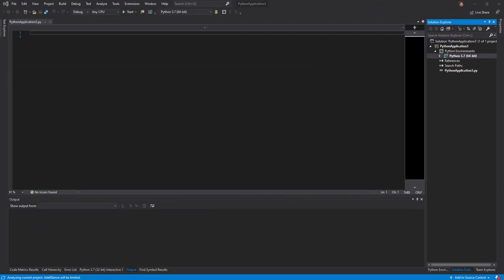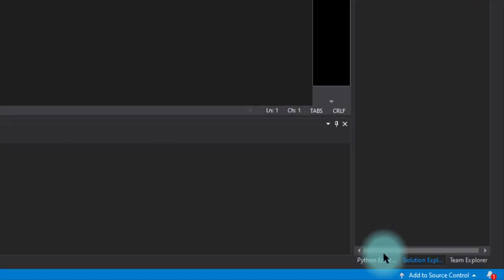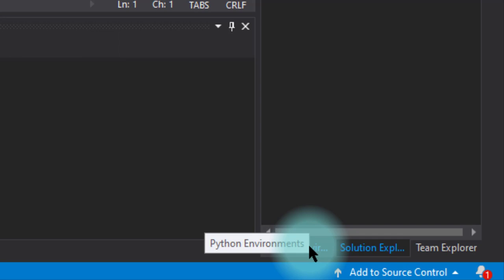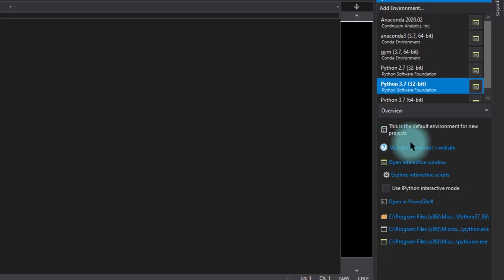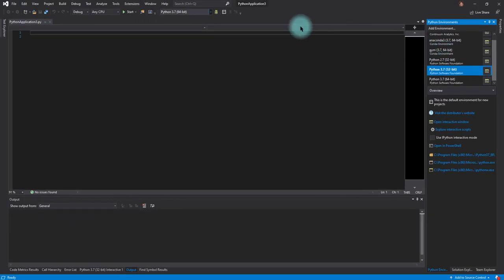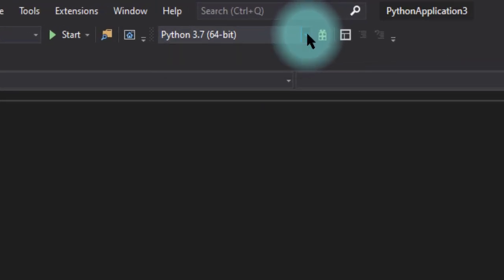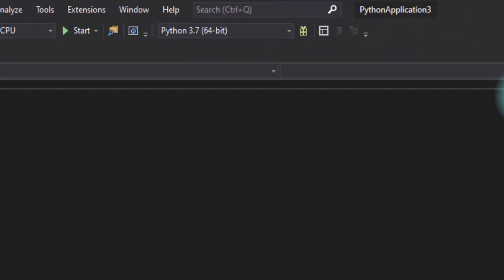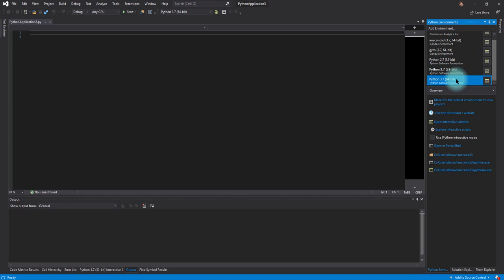Once you have the correct Python environment installed, we want to make sure that we have all of the correct modules installed in that environment. So the first thing we're going to do is go down in the Solution Explorer window to the bottom, pick the left tab, which is Python Environments. Then select the Python environment that you are using. You can check in this drop-down box in the middle which one you're currently using, just to make sure that they match. And we're using the Python 3.7 64-bit.